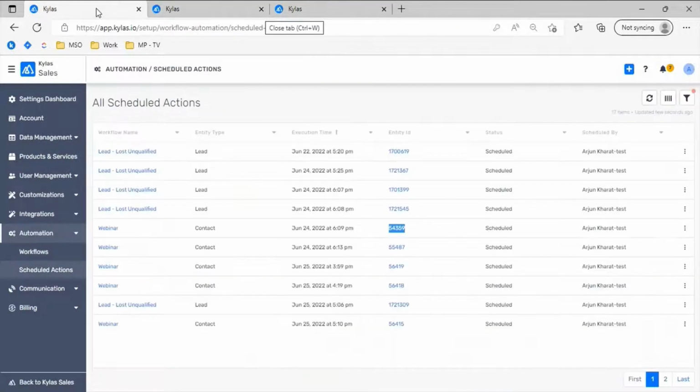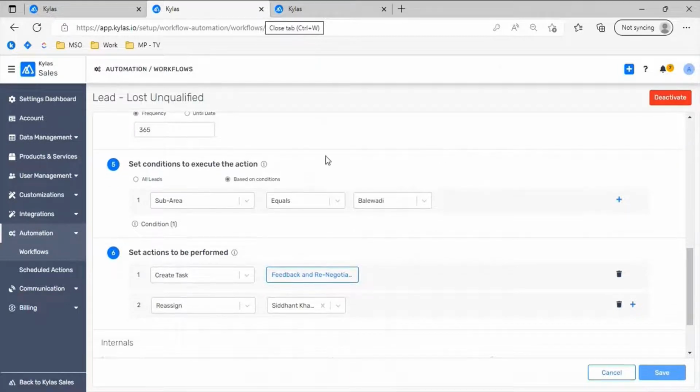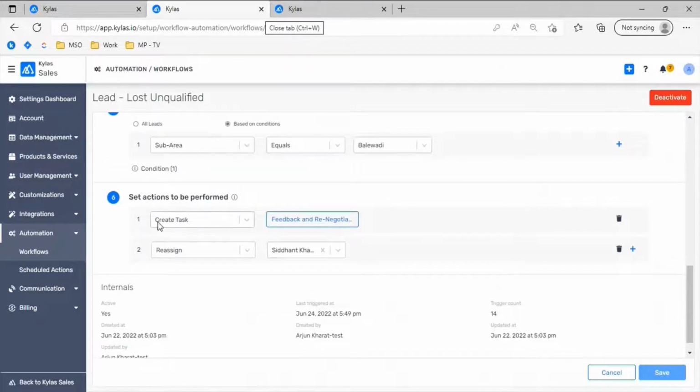Okay. So when we created a lead at the beginning of this webinar, I added Balewadi as one of my sub areas. If we look at stage 5, the condition to execute the action is that I have selected sub area, which is my custom field. Then the parameter is equals to Balewadi. So what action it would perform is on number 6.